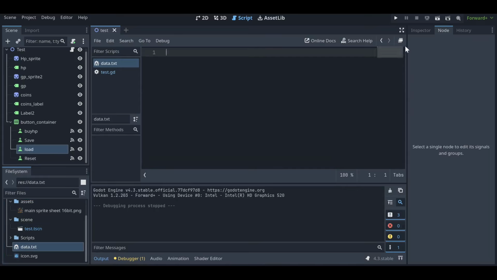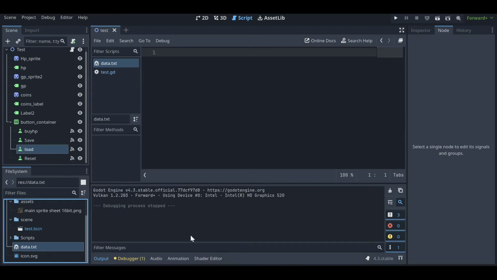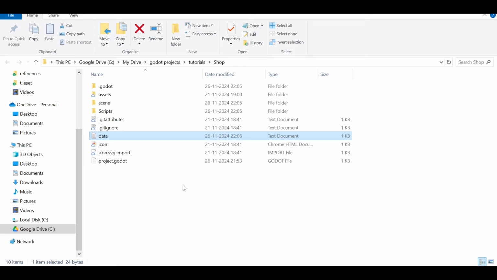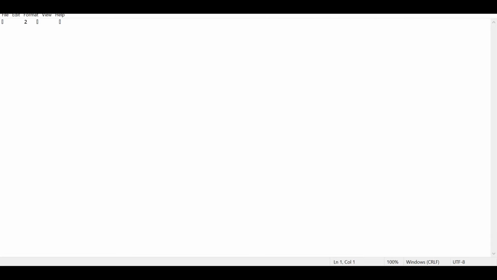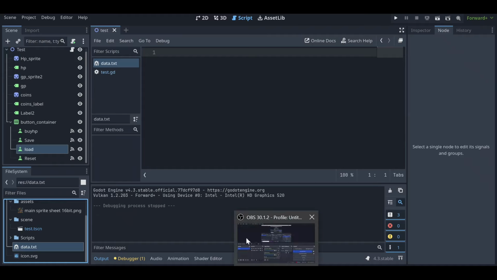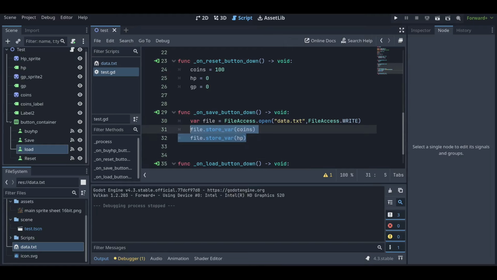So let's go and open show in file manager, and it's open. Now we can open the data.txt. You can see that when you store it like this, it's much harder to read it from the file, right? So how can we do that? We can convert the data into a string and then save it. We can do that very easily.